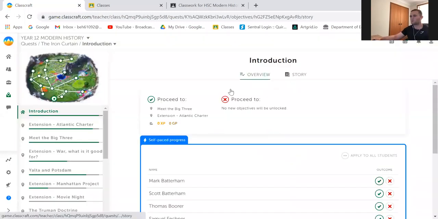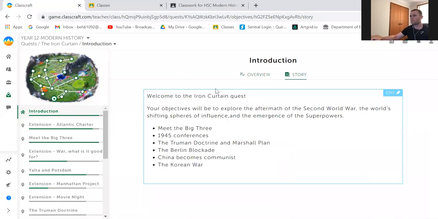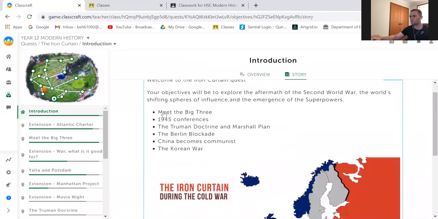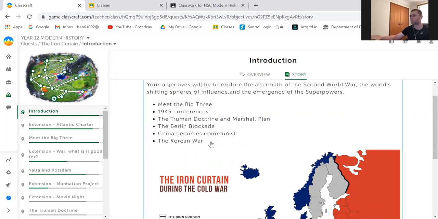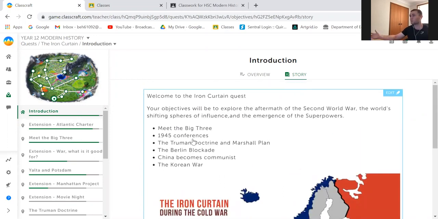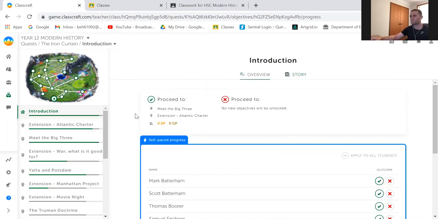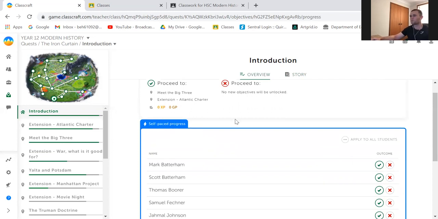In the introduction, what I like to do is outline the topic, and you can see that this is what they would see as well when they click on it. They get a story, which you create, or you can take from the textbook. You copy and paste images in, just like what we do when we make PowerPoints, but it's all here all the time. And then I outline some main objectives that I want them to complete in order to complete the quest. So the introduction, this one's a self-paced one. Once they've read it, they can just tick and go.